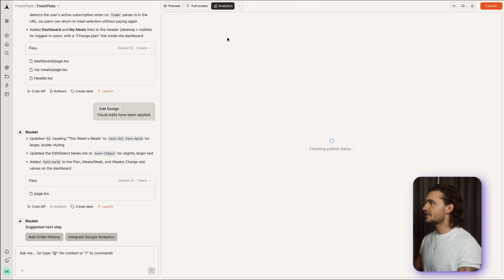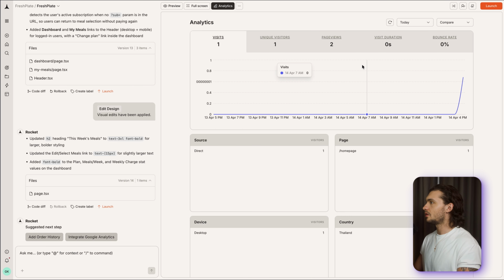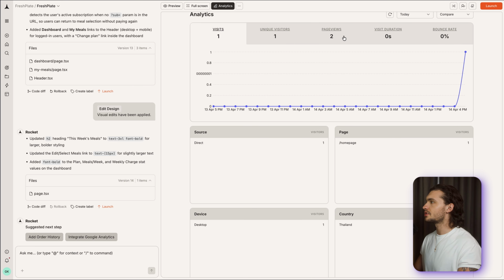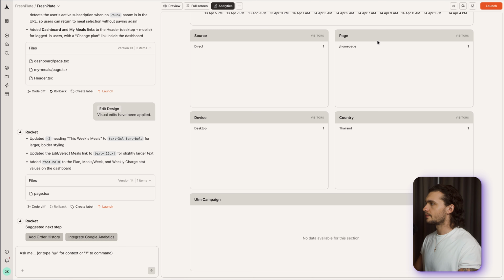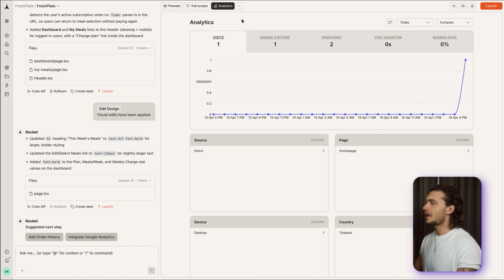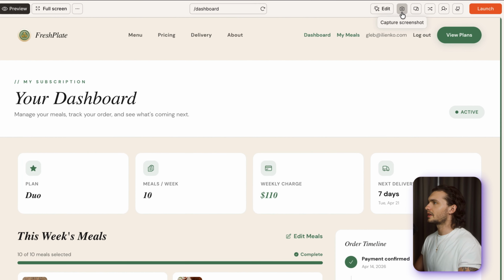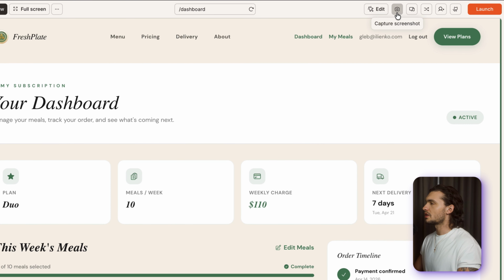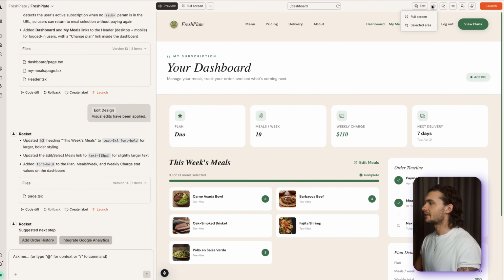The other tab we have is Analytics. Here we can actually see all of the data behind our app, how many users we got, visit duration, etc. Also, during your build, you can capture the screenshots directly within Rocket by clicking this button here. You can either capture the full screen or a selected area.